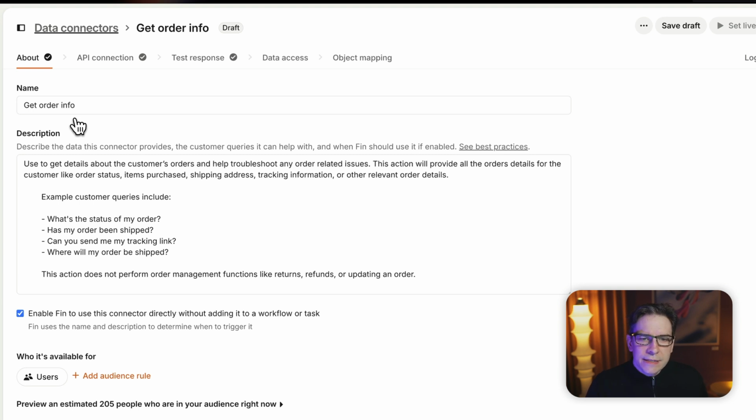A clear title and description help you find and reuse your data connector in future tasks, and this is especially important if you want Fin to trigger it independently of a task. Aim for 3 to 5 sentences explaining when Fin should use this connector and when it shouldn't. This template, though, already includes a pretty good example of a title and description.